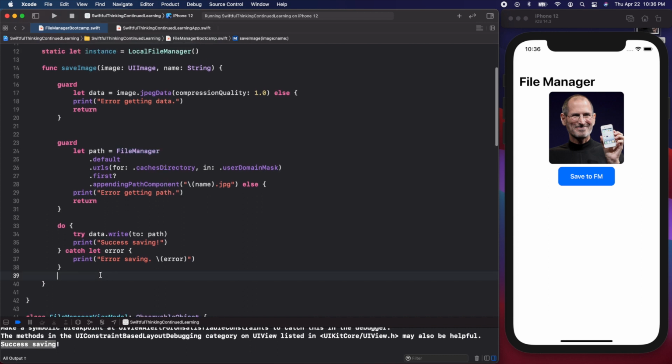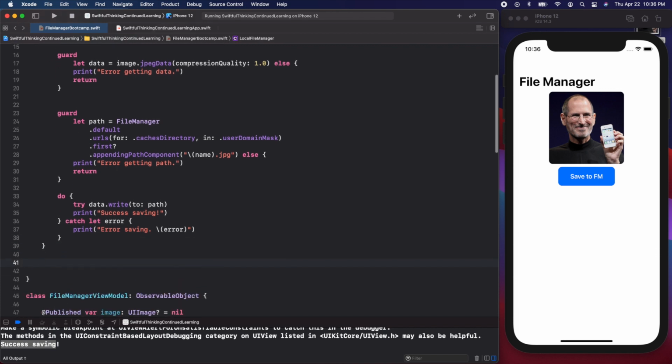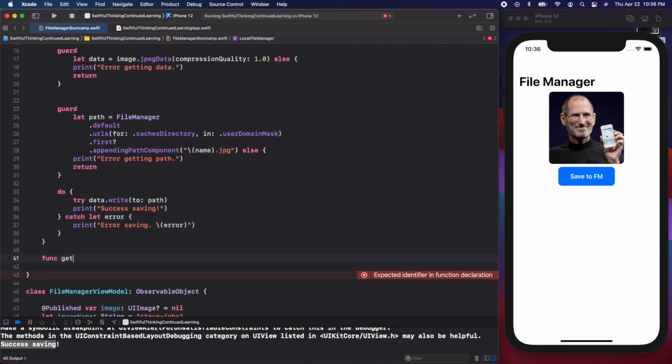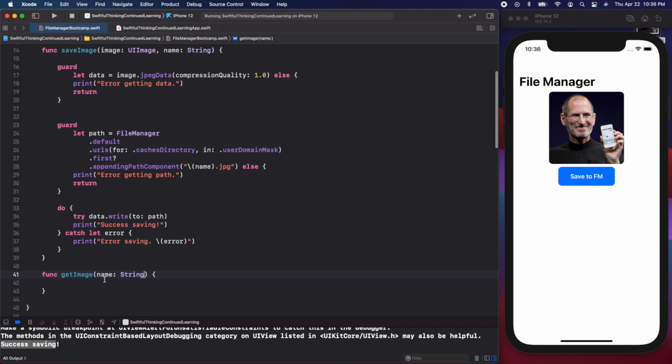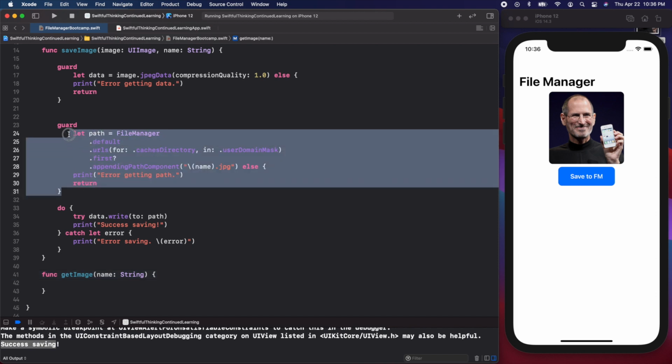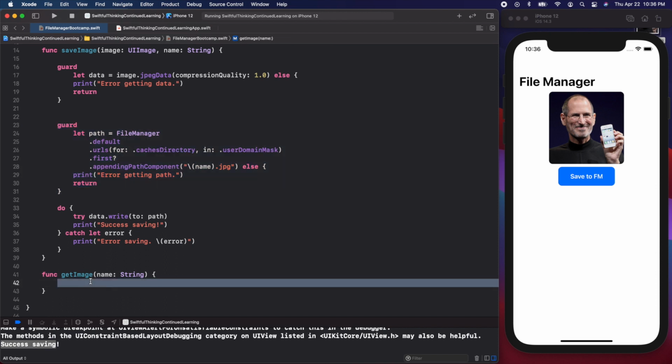So let's create another function down here. We'll say func getImage, we'll open close parentheses and open the brackets. And when we go to get an image, we're going to need the either identifier or the name of that image. So let's pass in the name of type String. And when we go to get the image, we need the exact path where it is saved. So this path that we created when we save the image, we need to get the exact same path when we go to get the image.